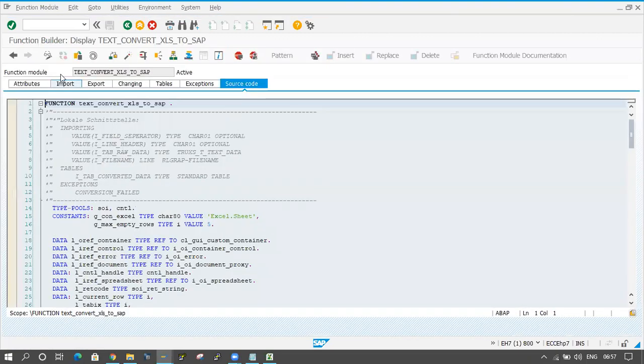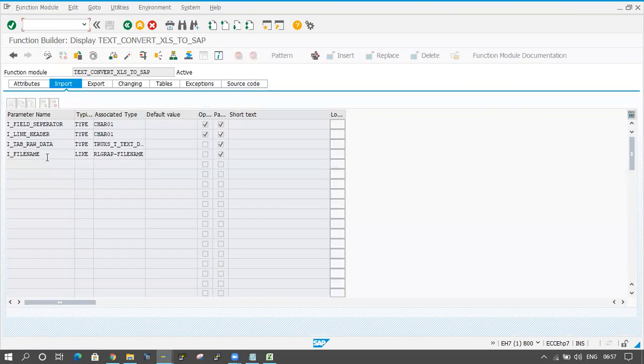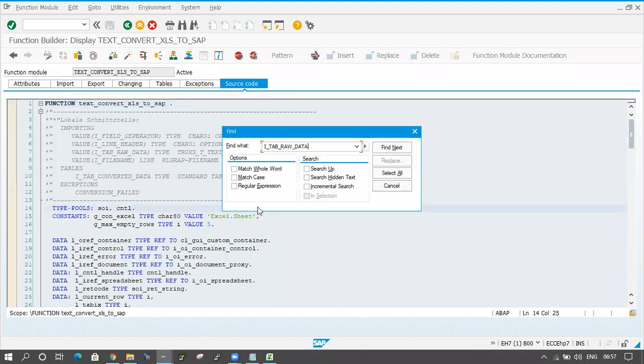If you open this one, the name is I_TAB_RAW_DATA, right? So they are importing this one, and if you go to the source code, there is no option. You just search for that. Okay, this is coming in the comments, and I'm clicking on the next button. I'm not getting that one. It is available in only one place in the source code, and that too in comments. So they are not using this I_TAB_RAW_DATA in the source code here. Maybe in the next release they may give some options for that, but as of now they are not.